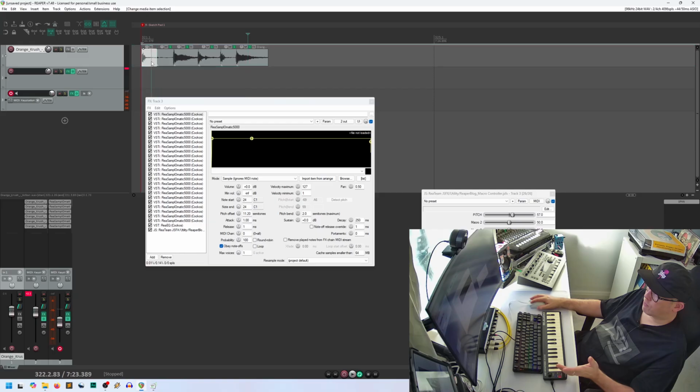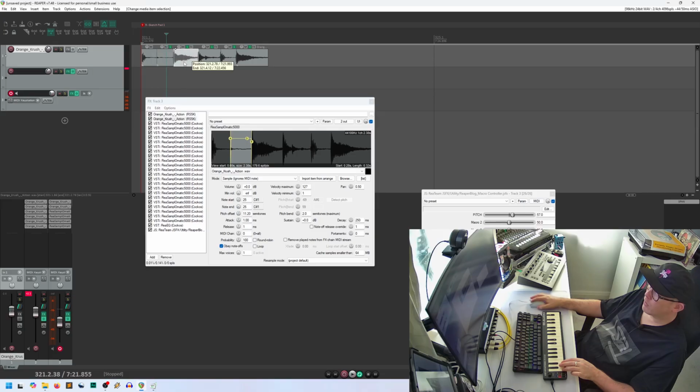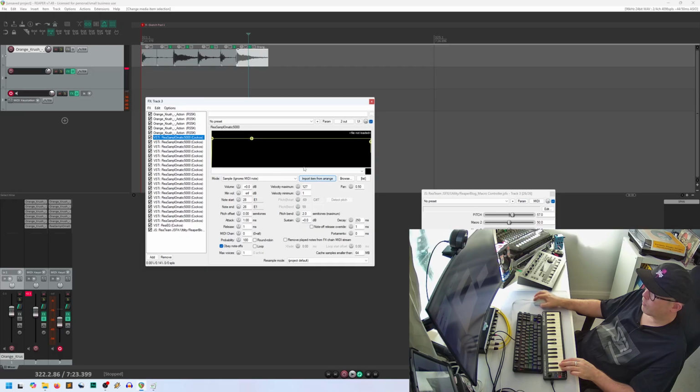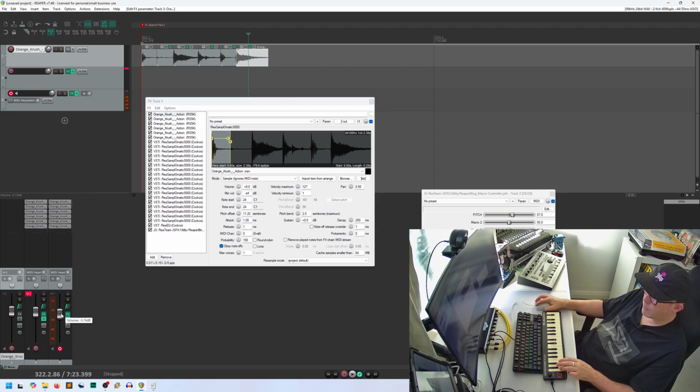You can just click and import each of your sounds like so. That's it, and then it's all nicely laid out across the keys. And you've got your pitch and EQ already set up.